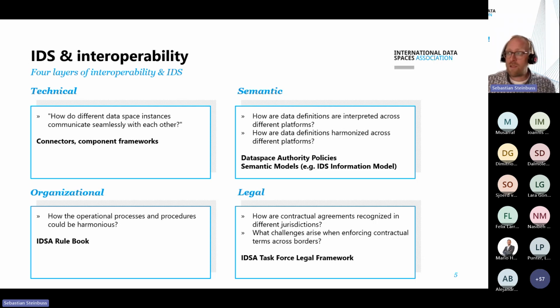Dealing with semantics, which is sometimes also part of the data space authority policies, so to mandate, for example, a certain domain model or not. But you have to deal with typically semantic models on different levels. May it be describing a data asset, a data product, may it be describing a policy so that it is interoperable and understandable, or may it be the data itself.